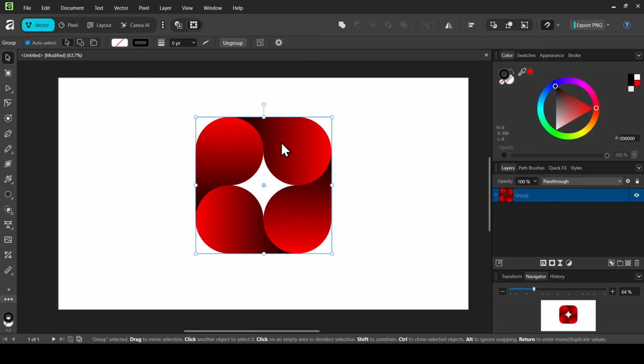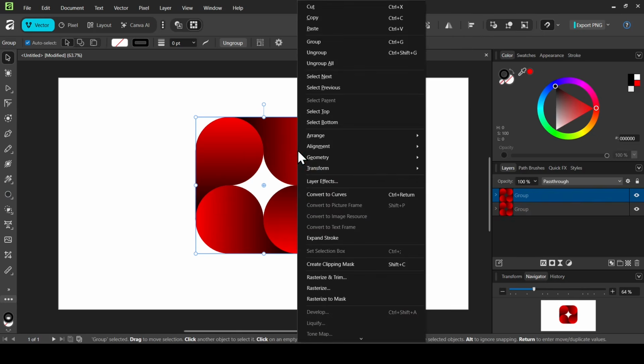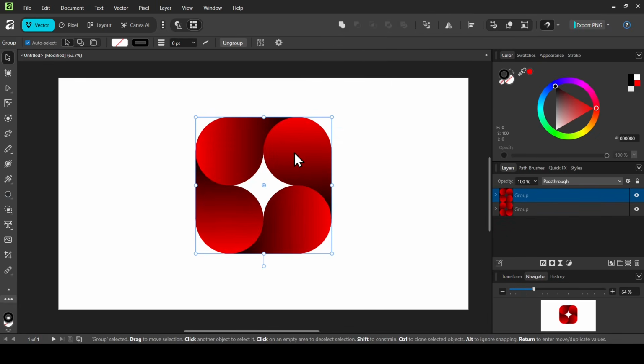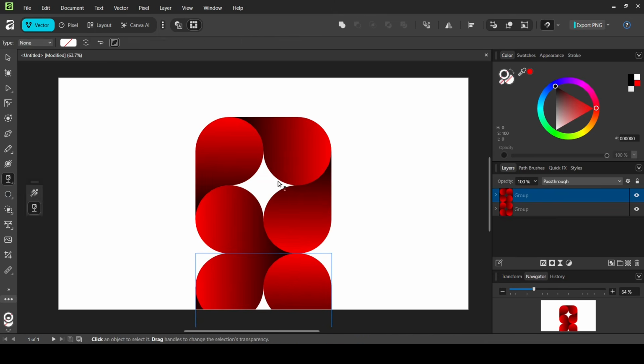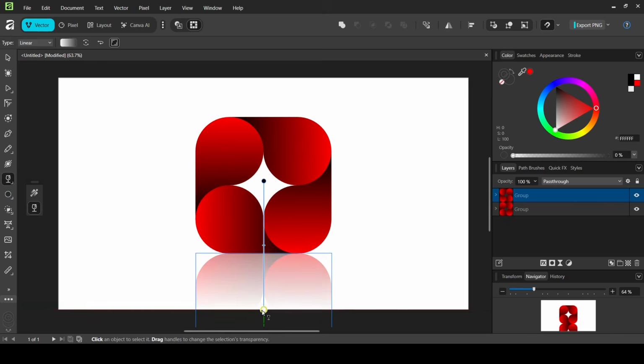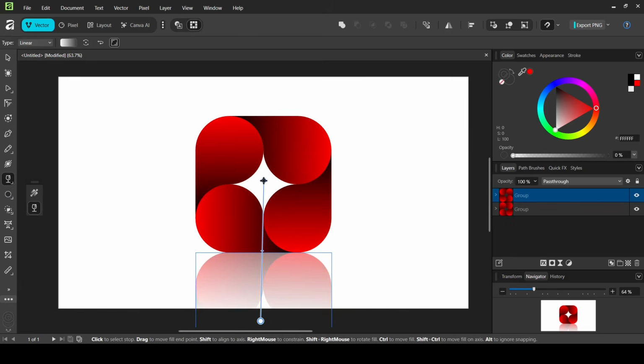So now I just want to add a kind of reflection, so Ctrl J to duplicate this shape here, this group layer. Make sure on the Move tool, right click, transform, and then select Flip Vertical. And now hold Shift key down and then move it down. So here it is, and now left click here on the fill. I'm going to select the Transparency tool, and now I'm just going to trace, so here it is. So here you can adjust, for example, the transparency. And now let's select the Move tool.